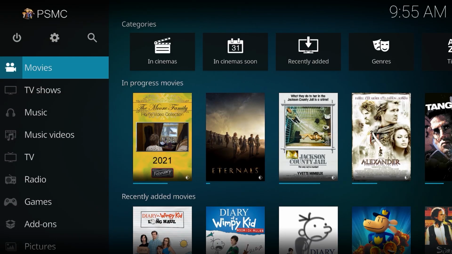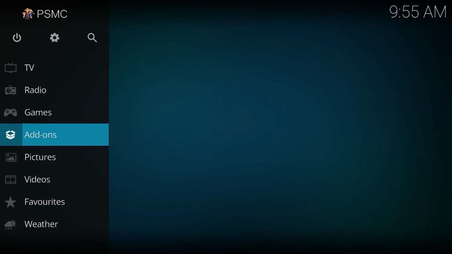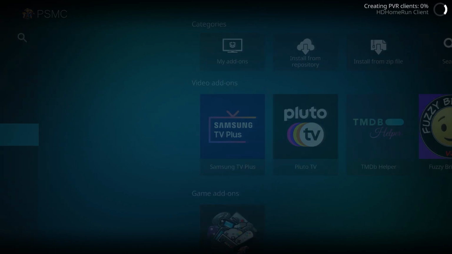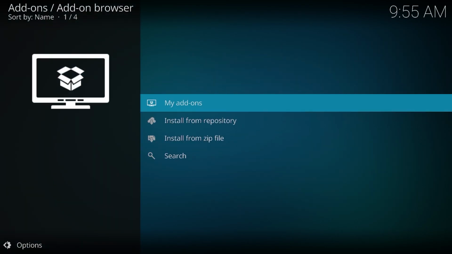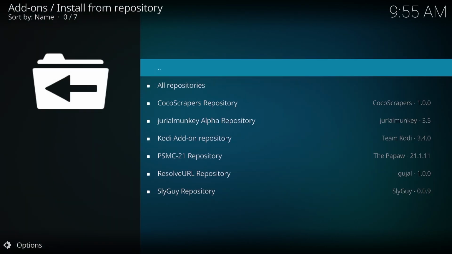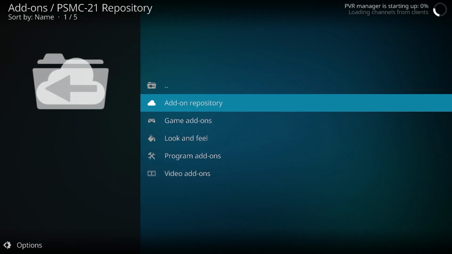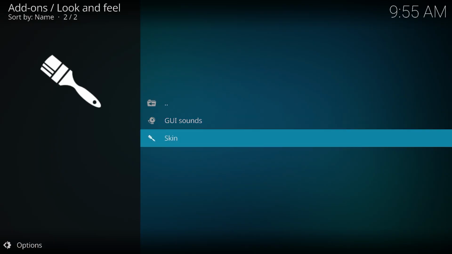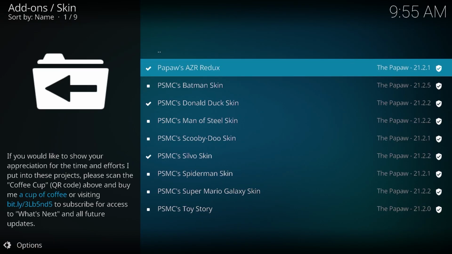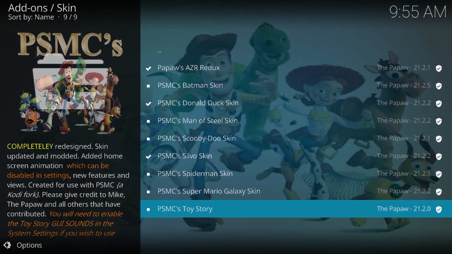I've got another animated theme revived, and this one here is called Toy Story. I've been going through these old skins that I done a few years back, and I'm trying to revive them to where they'll run with PSMC version 21 or Kodi. Here I'm going to go ahead and install the theme. It's pretty simple. It's in the PSMC repo.